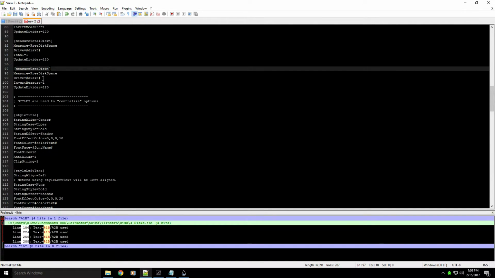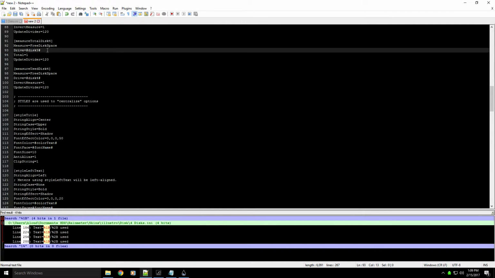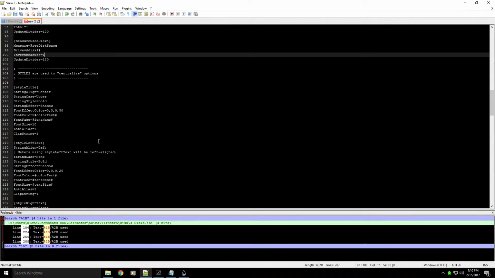Once you've done that, you also need to change the drive variable, so disk 4. So now you should see something that says Measure Total Disk 4, drive equals disk 4, Measure Used Disk 4, and drive equals disk 4.